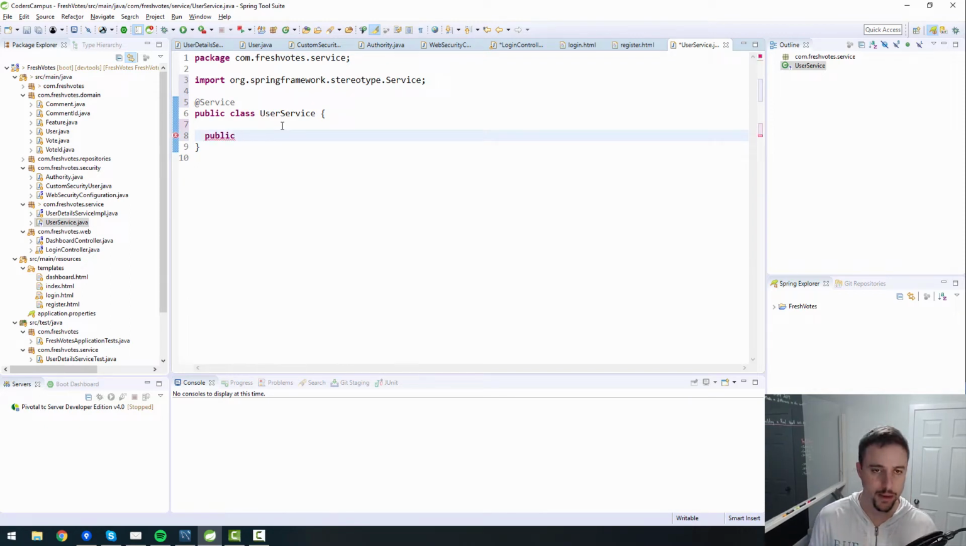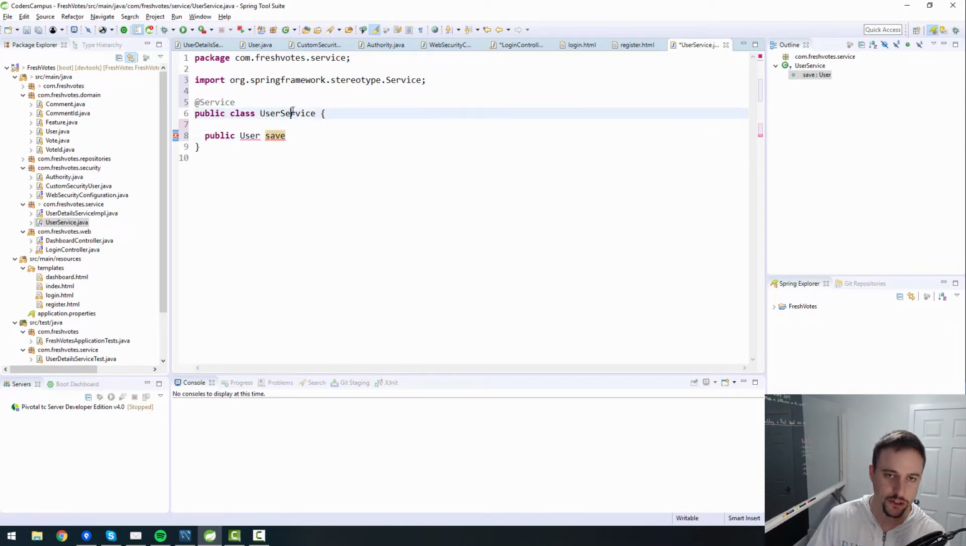So this will be a public method. It will return a user object, because typically when you save a user object, you should return the saved instance. That's just sort of good practice. Not mandatory, but good practice. And we'll call this save. We can say save broadly because it's within the user service. So when you say user service save, it kind of implies that we're saving a user, especially because we'll be passing in a user object.